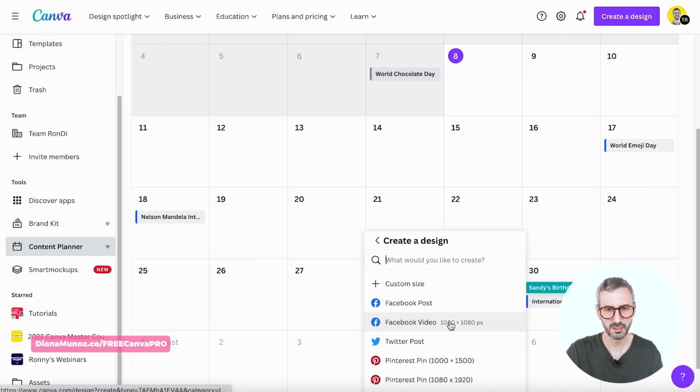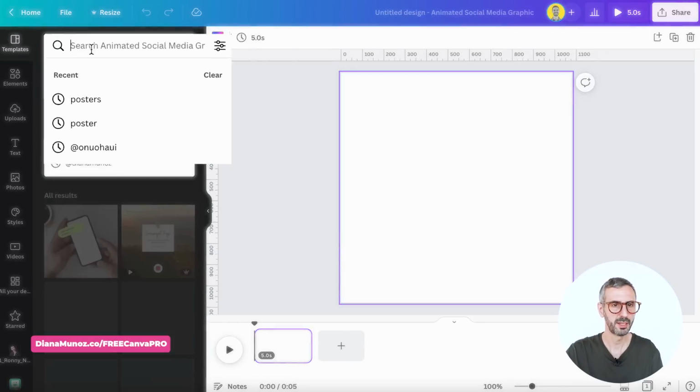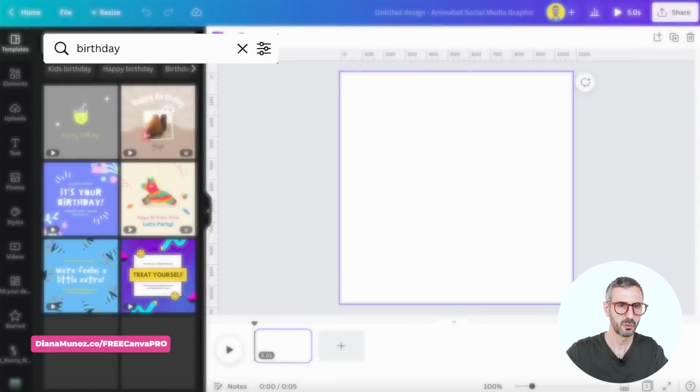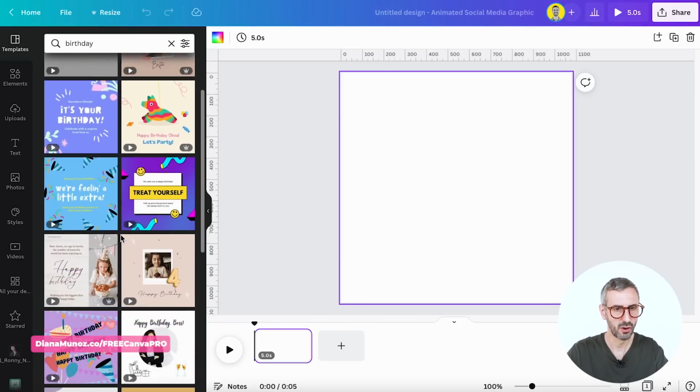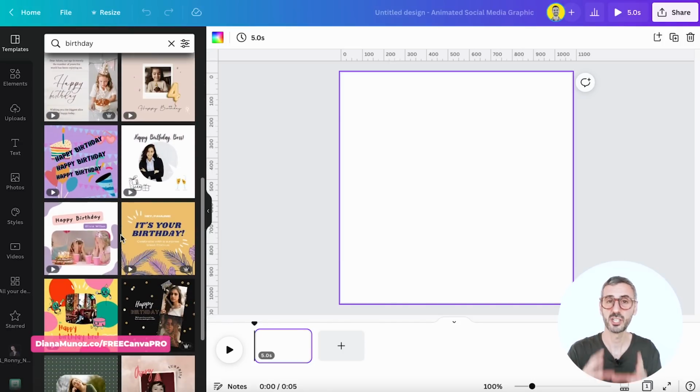Okay, so I'm gonna create a design. I can choose which kind of design I want to create. You can create a custom size or choose from one of these. Okay, so that is going to be very useful. For example, animated social media. You can click here, and then from here, search for a template for birthday. Like so. And now I have a bunch of happy birthday animated Instagram posts that I can create and share with my brother on July the 30th.